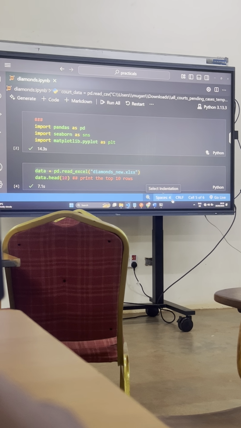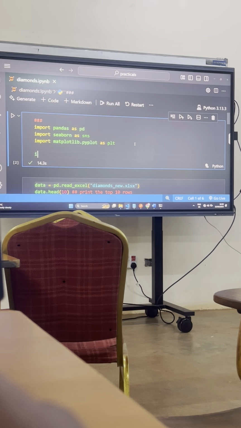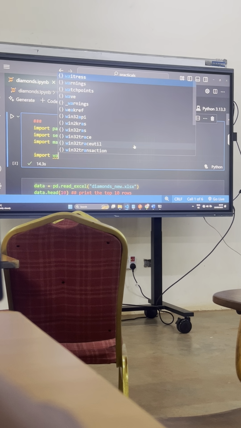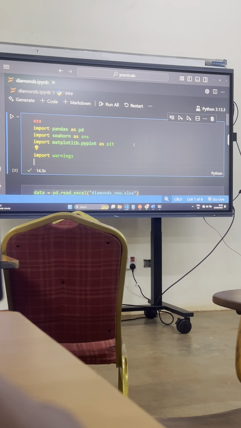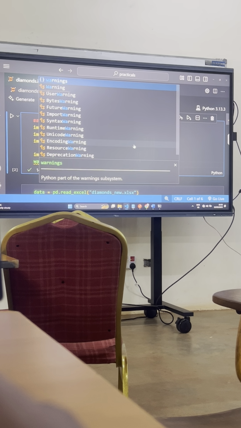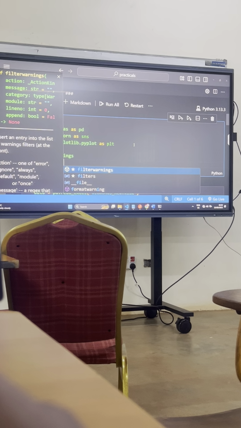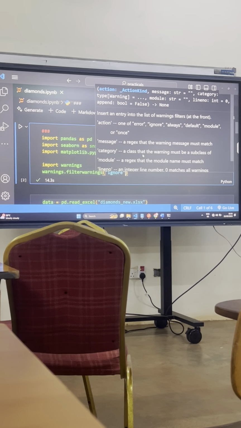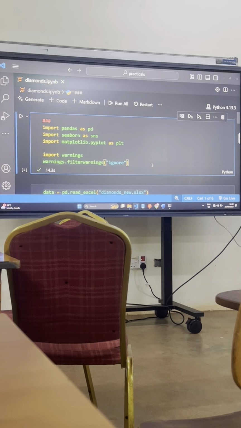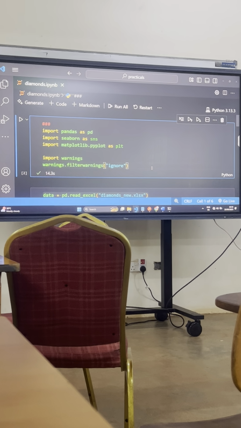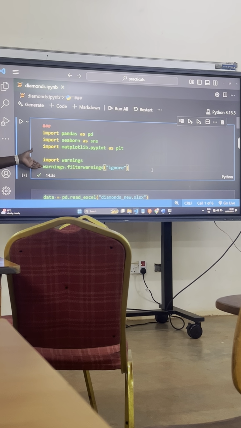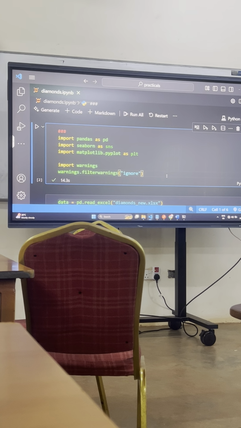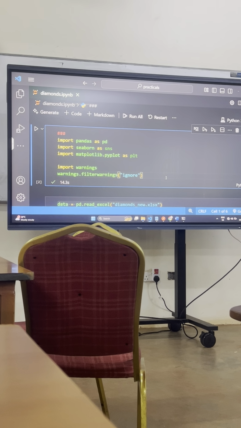Maybe one other important thing, sometimes we had import warnings. And then down here we find something like warnings.filterwarnings. Then inside here we have something like ignore. So you find that that line is also common. Yeah? So you find that as time goes on, some packages start to expire.